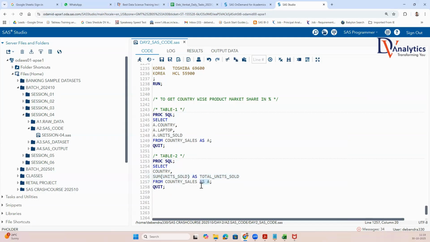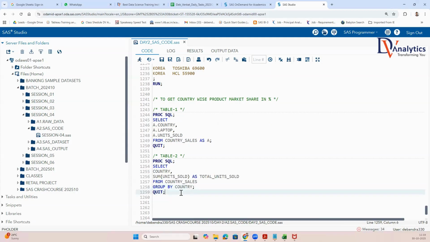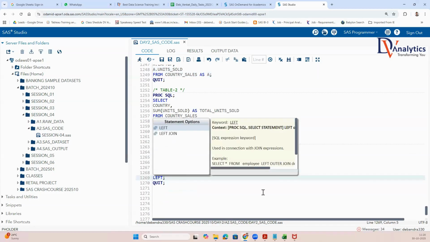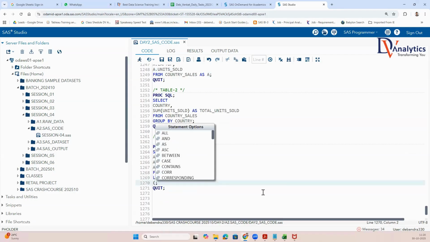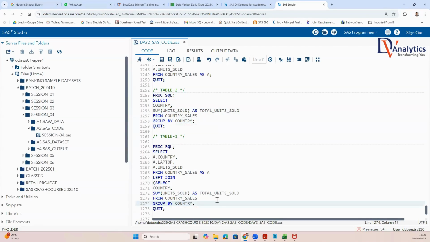From country sales, group by country. Is this clear to all of you guys? Then table 3. You will select table 1, and here you will write left join, bracket start. You will take this group by query as B. That's B. Right?